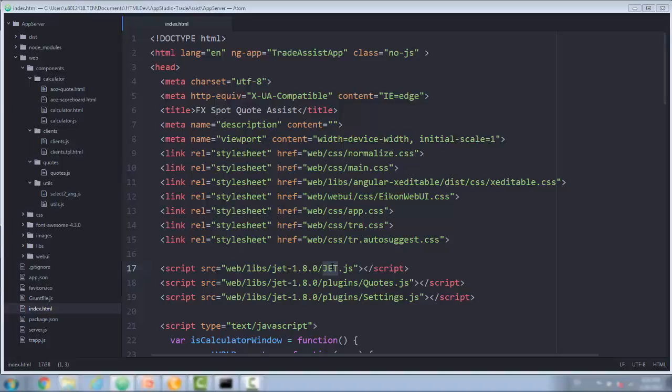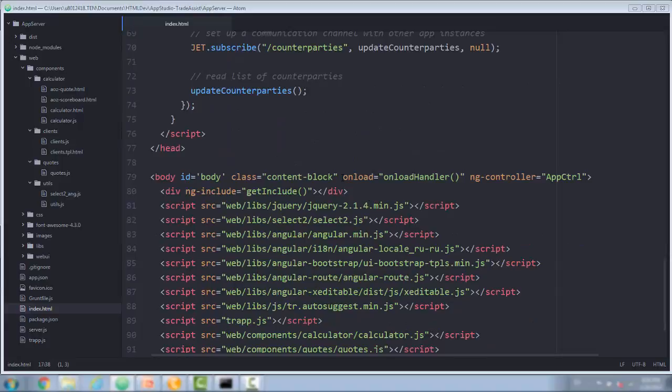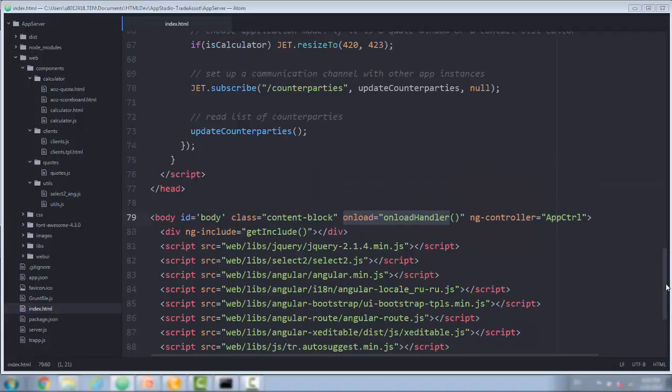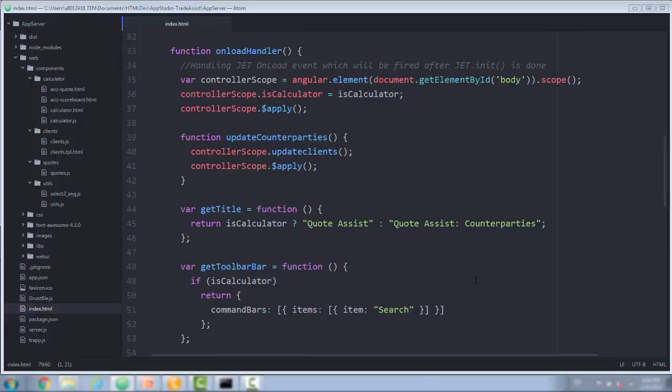This library provides two things. It allows you to retrieve data from Eikon, and as I mentioned earlier, since the data is retrieved from Eikon, you as a developer don't need to worry about data entitlements. Eikon takes care of that. And it provides integration between your app and Eikon, such as context sharing, the capability to interact with other apps, etc. The important thing we do here is we handle DOM onload event. So we assign it to the function onload handler, and this is our function.